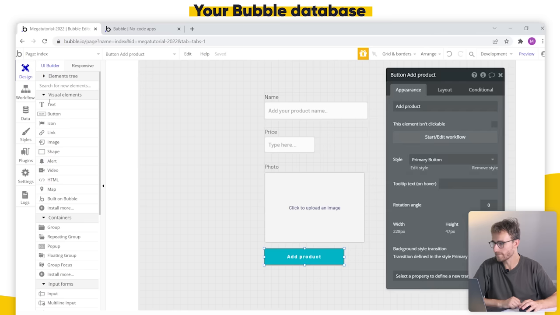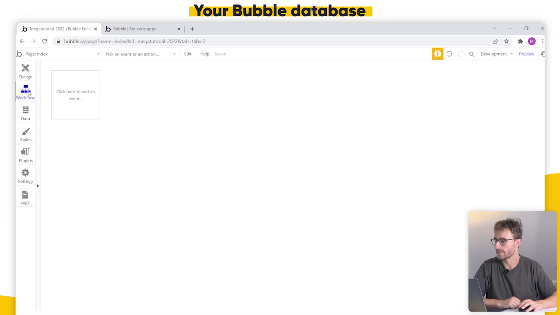So remembering that I've got this add product button here, what I want to do is add what Bubble calls an event, which is going to be triggered whenever that button is clicked.